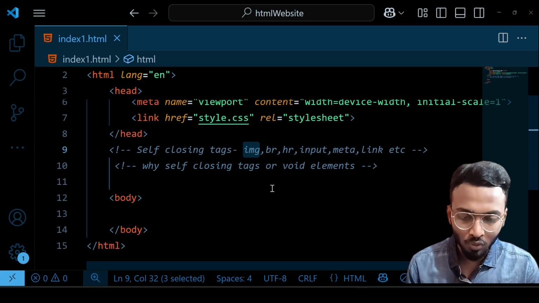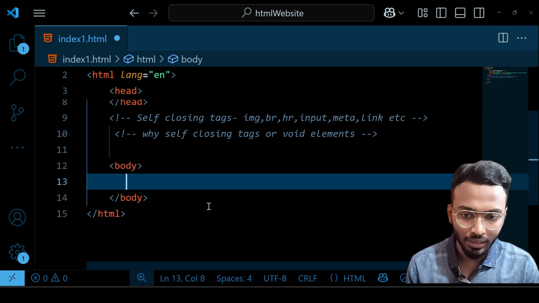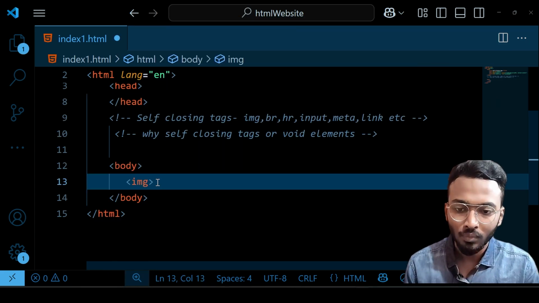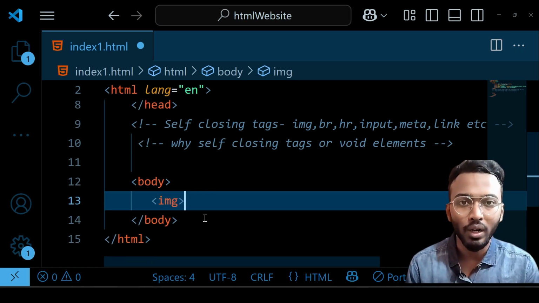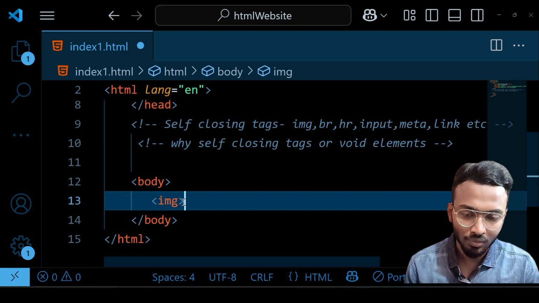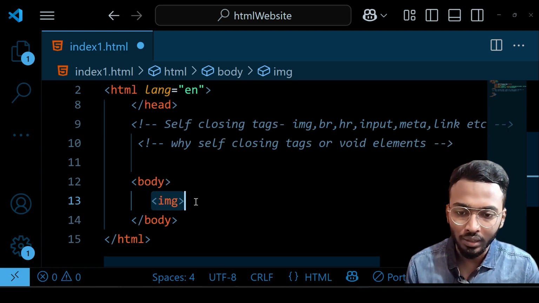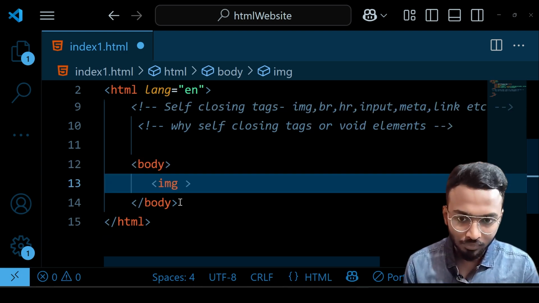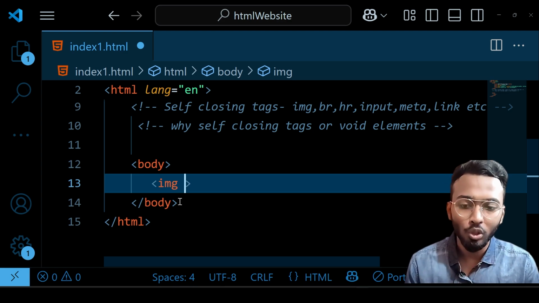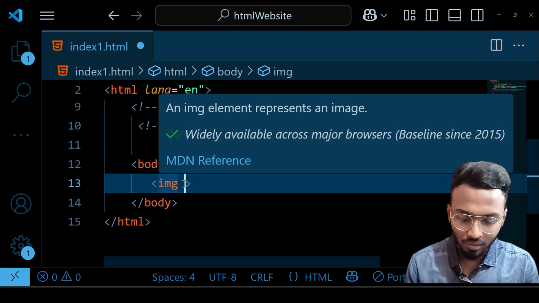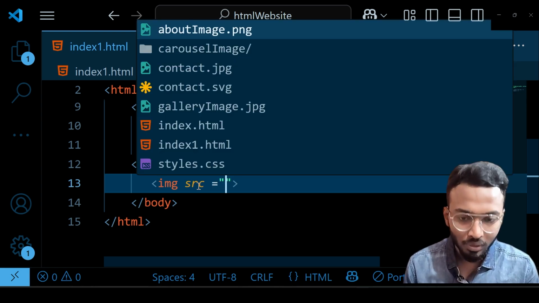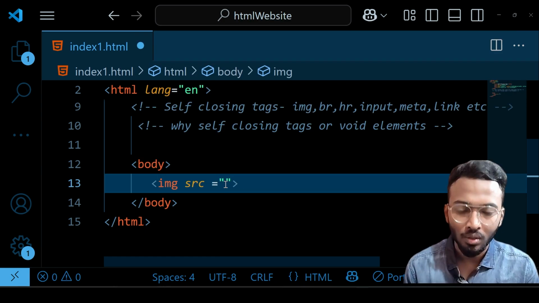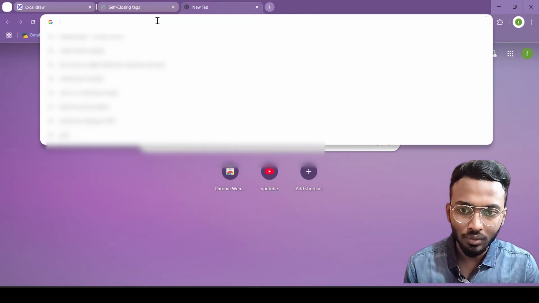The first example would be simply your img tag. This img tag is simply used to add images in your web page. And as you can see, this tag does not have any closing tag. And to include your images in the web page, you simply need to use the src attribute with the link of the image.